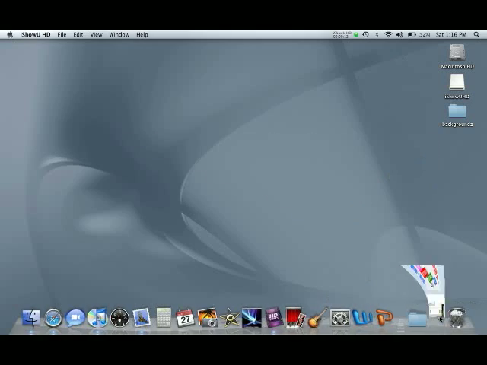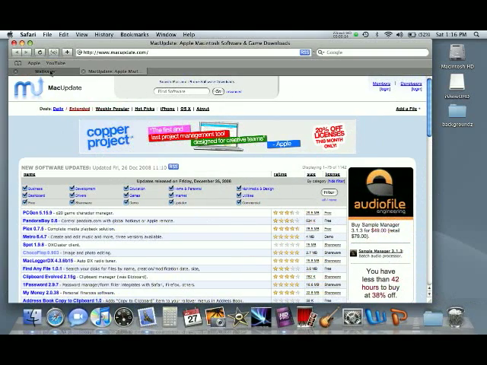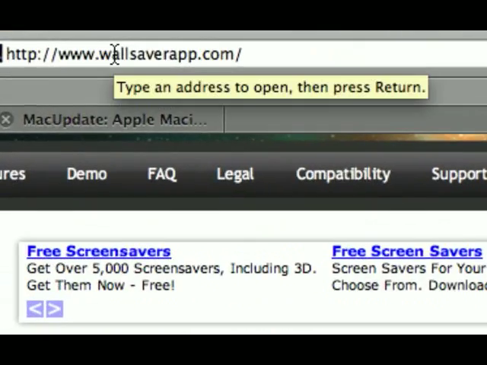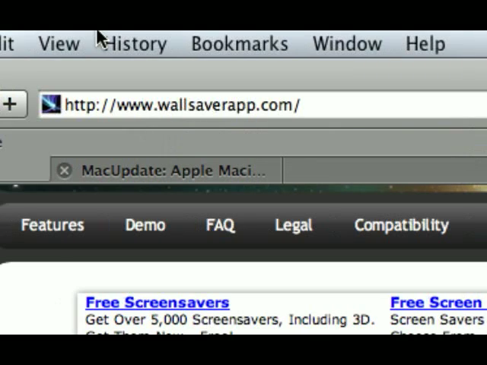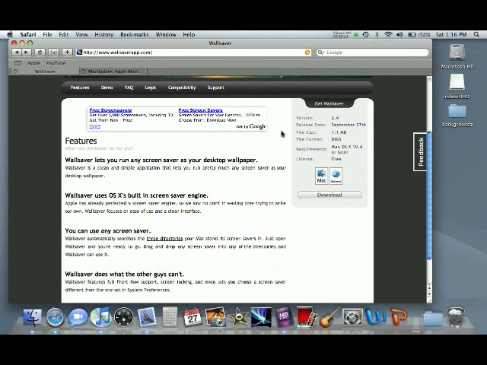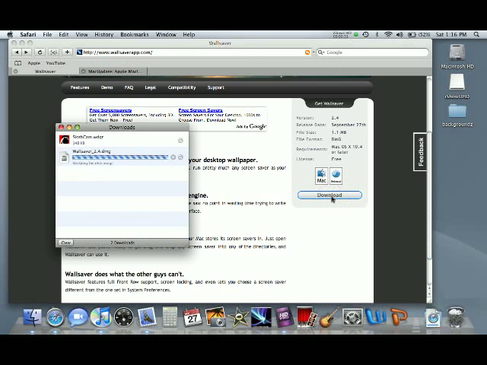First thing you're going to want to do is go to wallsaverapp.com. You can see here that's wallsaverapp.com. And once you're on the website, you're going to download that program. And once that's all finished up, you're going to want to run the program.